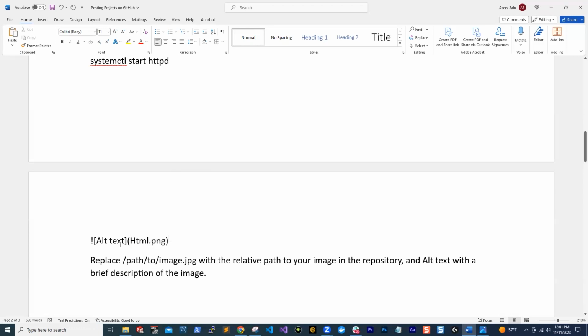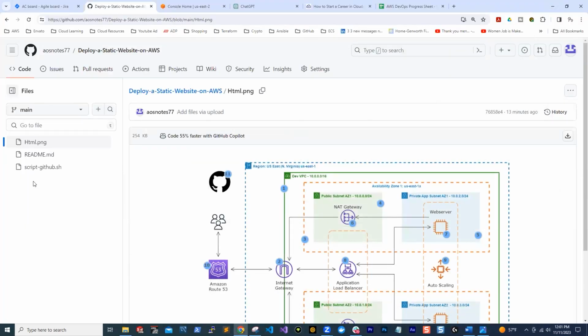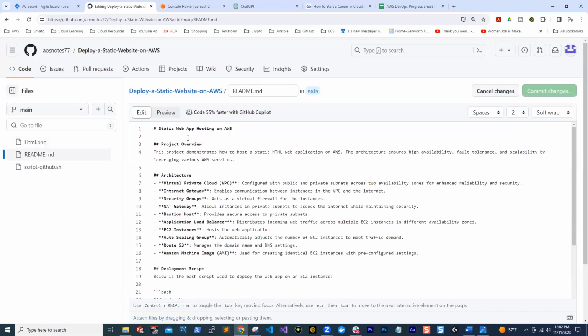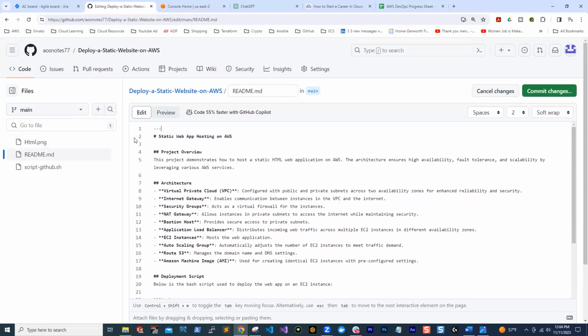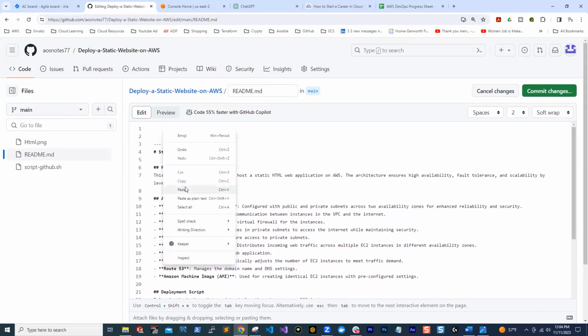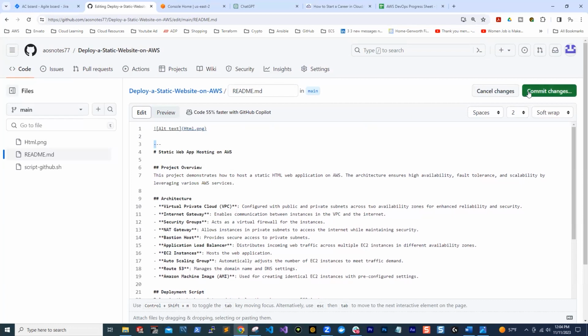For the alt text, if you want to type a description for the image, we can type it, but for now, I'm not going to put anything there. So I'm just going to copy this because this is the first time I'm testing it too, so I'm not sure how it is going to look. I'm going to edit this README file again. Up here, I'm going to add a line and press enter twice. And I'll just paste the image there. Let me commit that and see what it looks like.